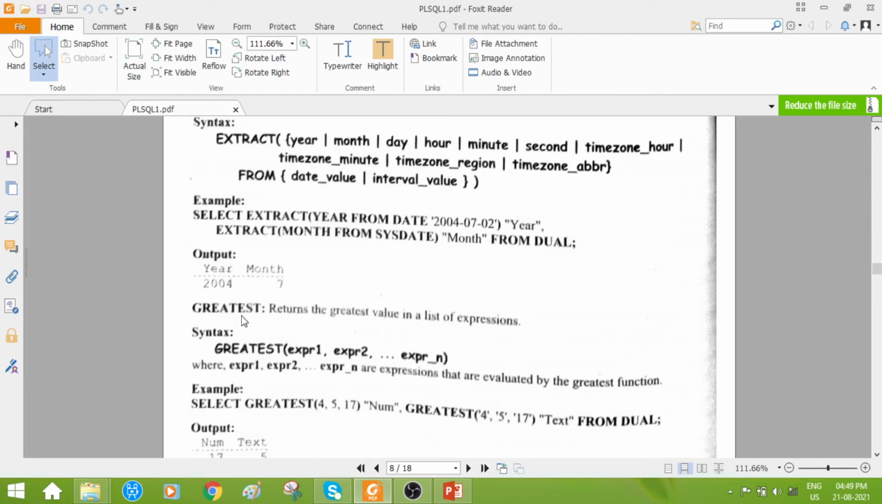Another one is the greatest numeric function. In the given series of data, if you want to get the greatest one, it returns the greatest value in a list of expressions. Go with the syntax here: greatest, expression 1, expression 2, like this. Here expression 1, 2 to n are expressions that are evaluated by the greatest function.